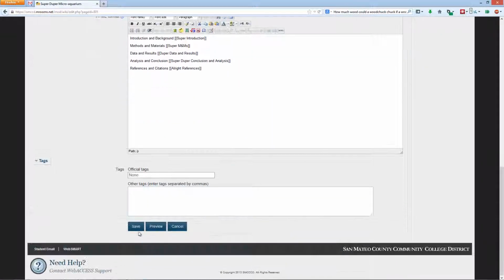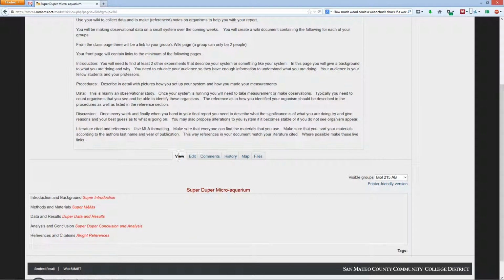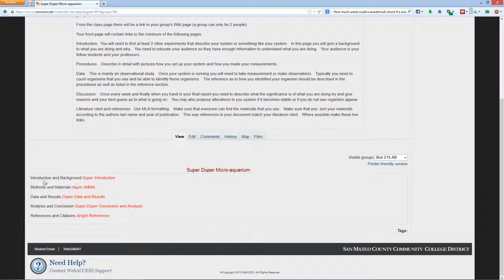So we're going to go ahead and create this page. We're going to save this page. Once we go back down to our page, we hit view, we see all this stuff. We see our super introduction, super M&Ms, duper data results, super duper conclusion, and all right references. Unfortunately, our references just aren't going to be as good as the rest of our paper. The process for creating and managing those pages is just the same as creating this page, so I'm not going to really go into the details there.